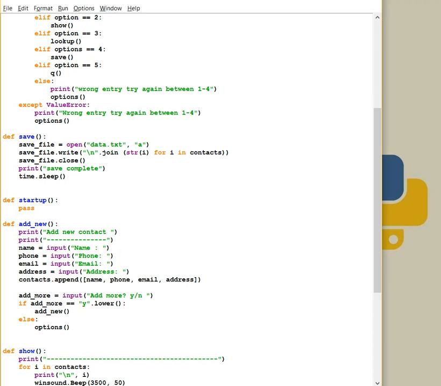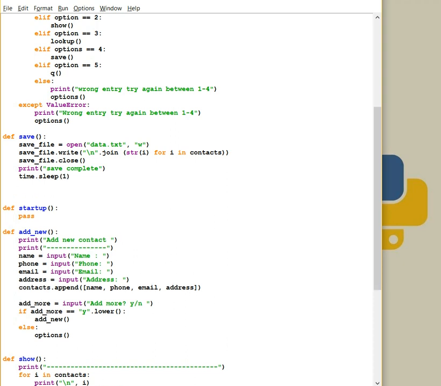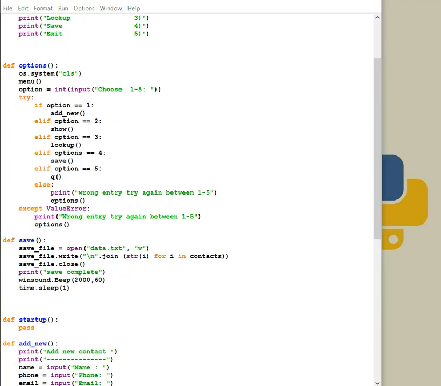One thing I want to change, I changed this to write, to just overwrite everything, because we are going to play with that list in RAM level, and every time we can just overwrite everything onto the file. So here we can have it and save that file, save underscore file, right? Join string I for I in contacts, and save file dot close, print complete, time sleep. Let's see what's happening, like 1 second, and also one indicator here. All right, then I think the problem was the option. My mistake.